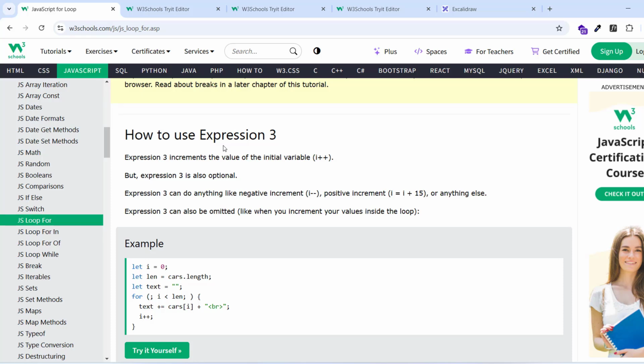So how to use expression 3? Expression 3 increments the value. So expression 3 is like that. It increments the value of the initial variable, but expression 3 is also optional. Expression 3 can do anything, like negative increment or positive increment or anything else. Expression 3 can also be omitted, like when you increment your values inside the loop.